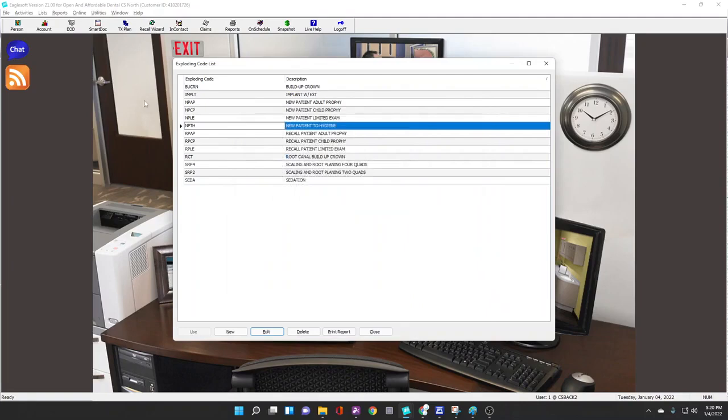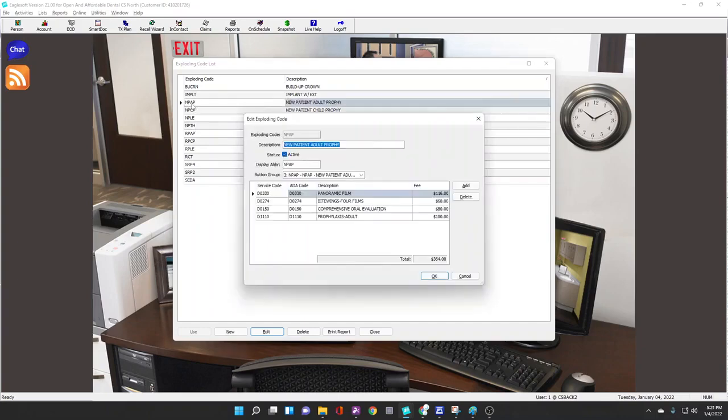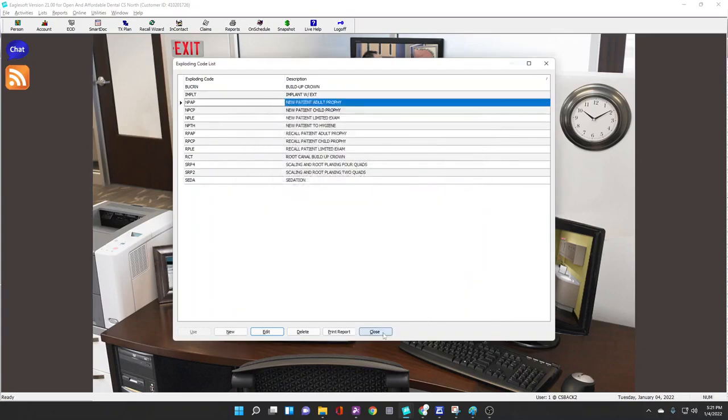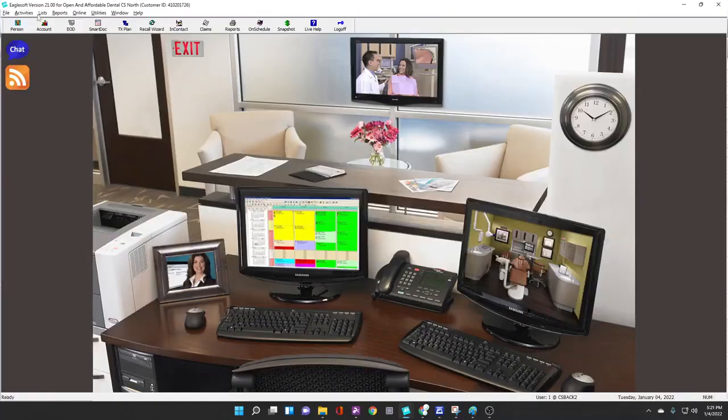So I want you to get into the habit of using exploding codes. Why? Because they're a group of codes that need to be walked out at certain procedures, okay? So you know, at the new patient to hygiene, you're usually walking out the new patient to hygiene exploding code. When you have a new patient adult with prophy, you're going to be walking out the new patient adult with prophy exploding code. So super important to know those exploding codes, and that's how you access those, okay?